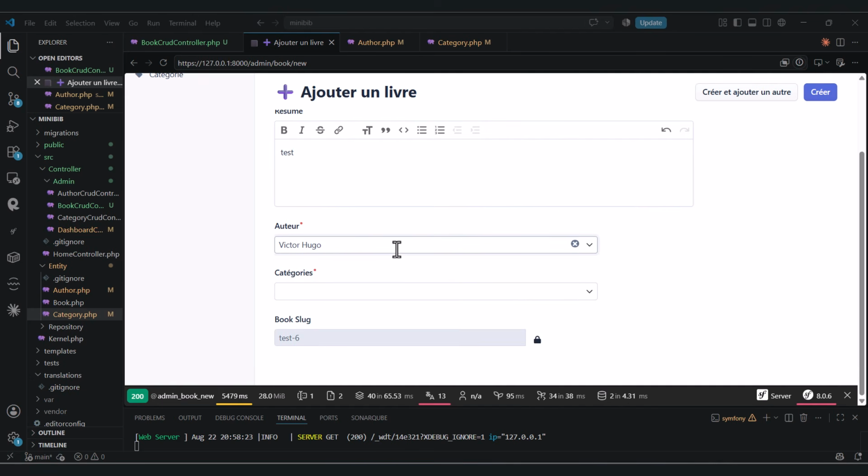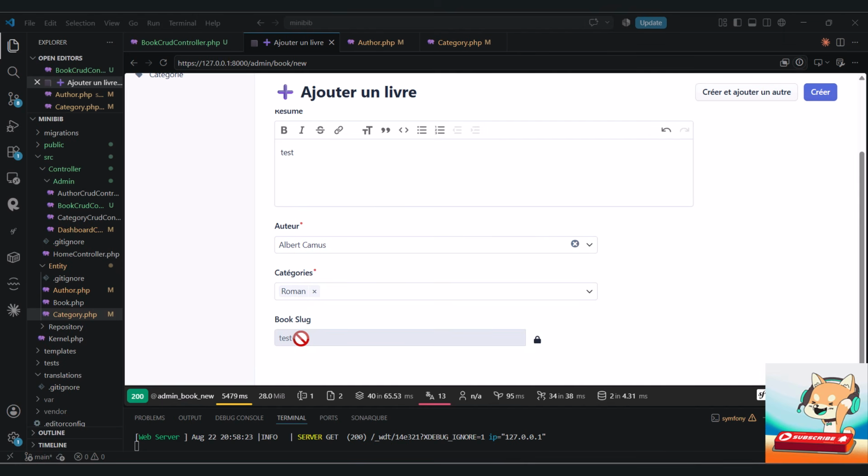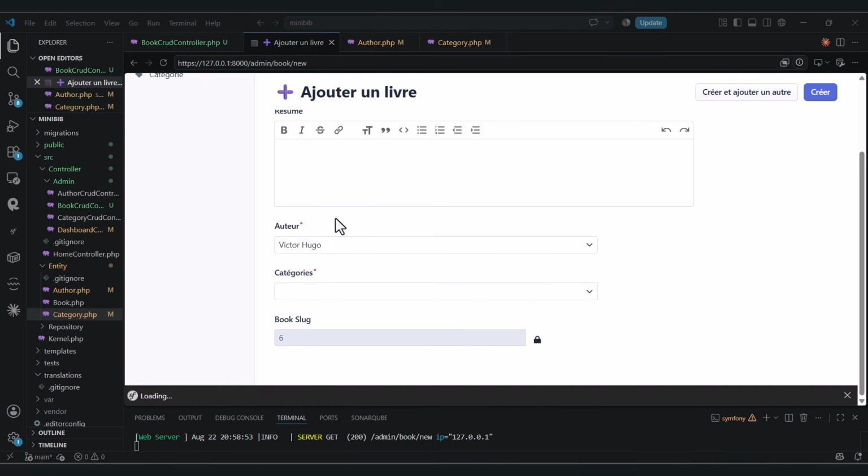Let's add another author, and we have here the category. As you can see, the book slug is test 7. The 7 is the ID of the author. But we have here the author. When I refresh, we have here the first author, Victor. So we need a placeholder.